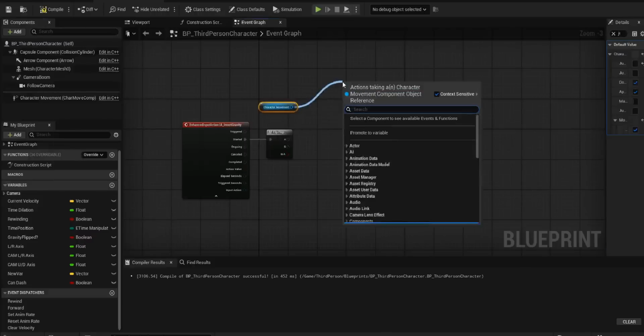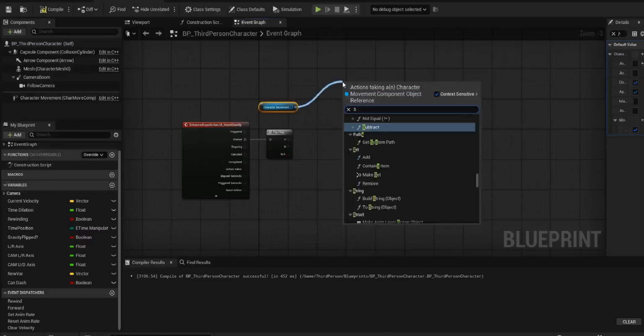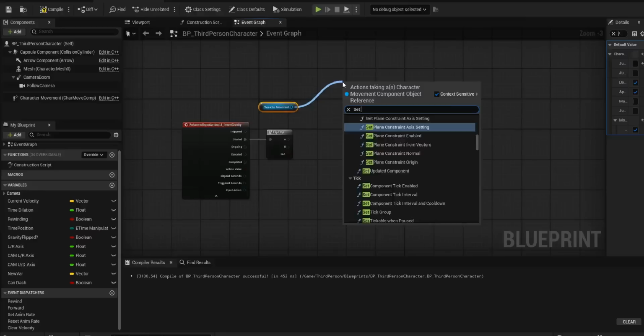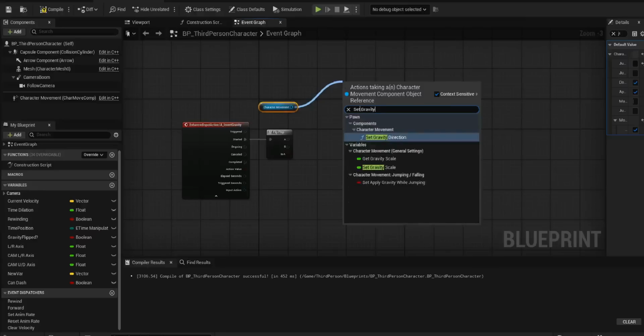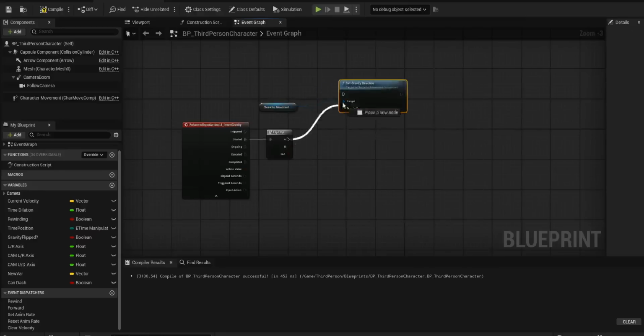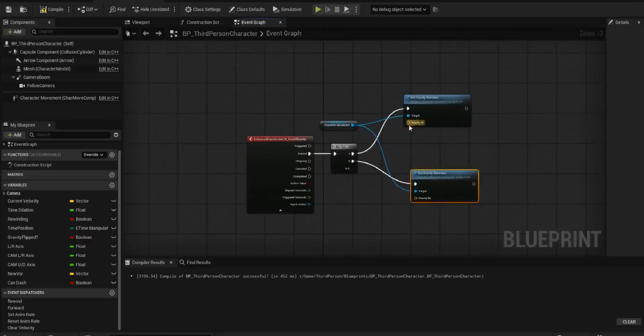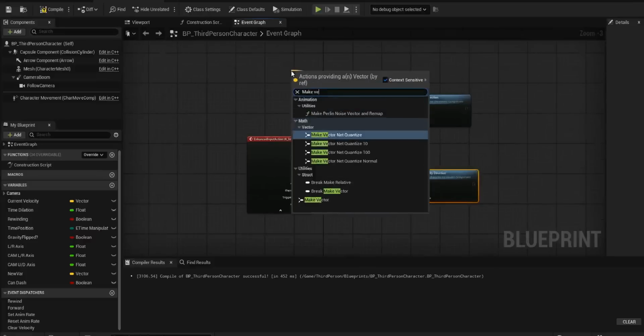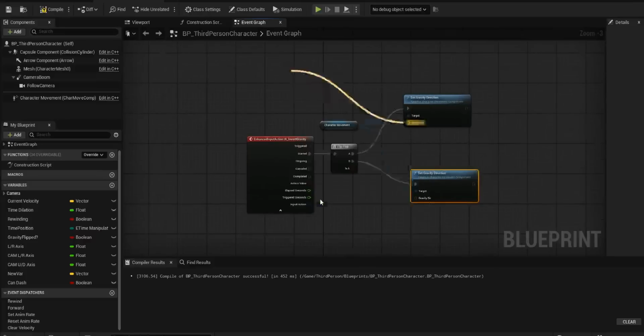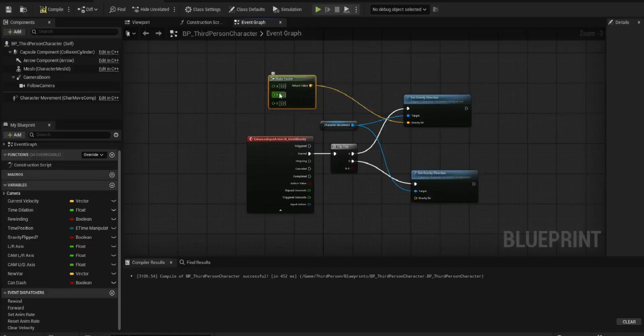So what we actually want is the character movement, and we're going to set gravity direction. It's a very simple node, and we're just going to plug that in, and we're going to copy and paste this down for B as well and plug that character movement into that one as well. What we want to do is make a vector. Everything is on 0 except for the Z.